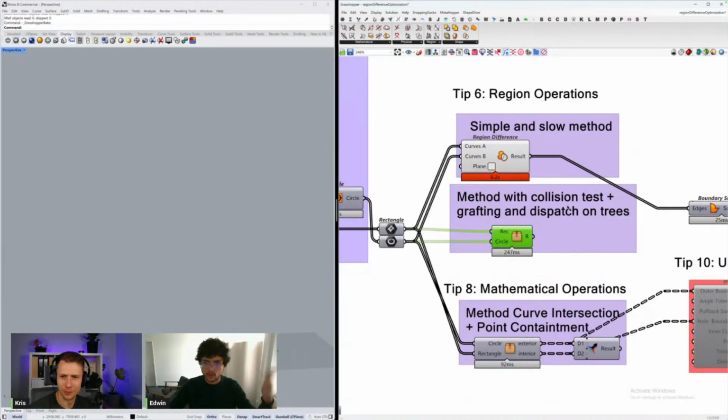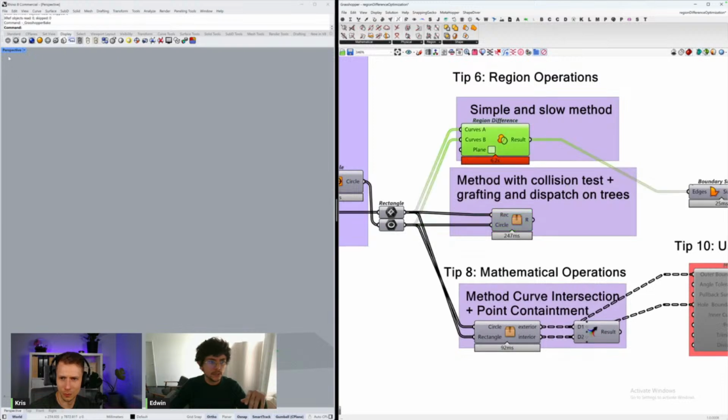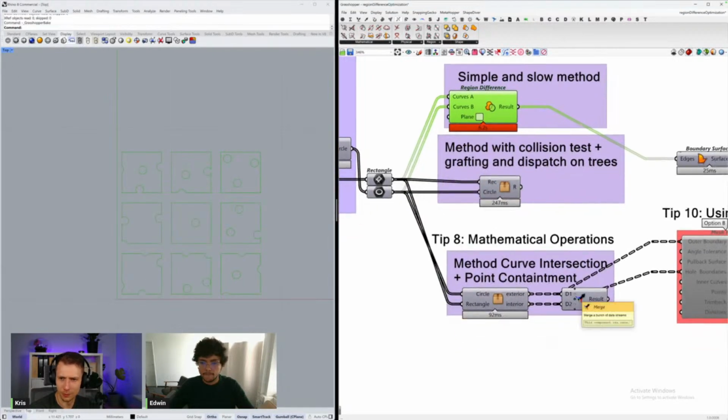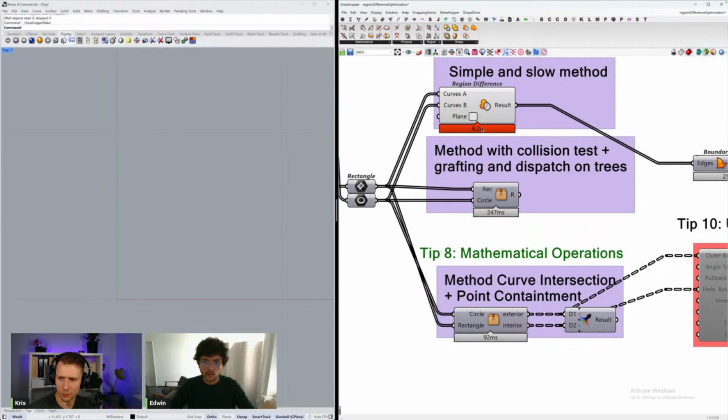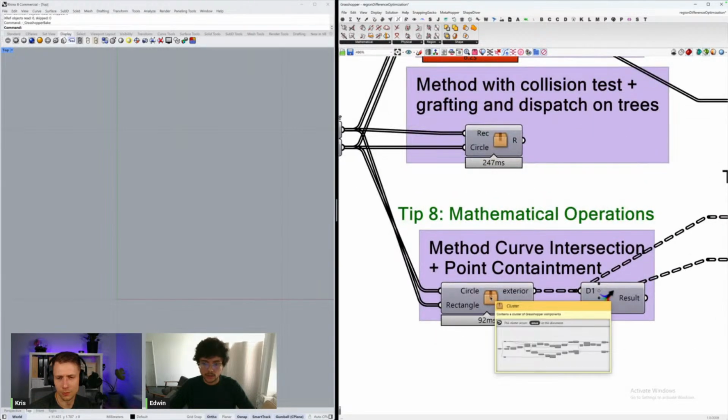Here I have another example with the same region example that we were checking. And that's the last one that I have here. Take A, mathematical operations. And as you can see, we go from 6.2 to 92 milliseconds. And then we will see why that is.